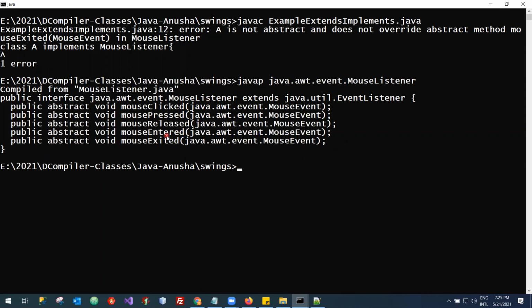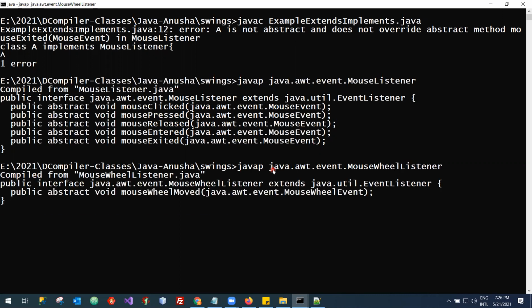How many methods does it have? It is coming from an interface. Clicked, pressed, released, entered, exited. MouseWheelListener says mouseWheelMoved. You can see all these things, and you can Google it. We have 5 methods: mouseClicked, pressed, released, entered, and exited. MouseWheelMoved is what it gives with MouseWheelListener.